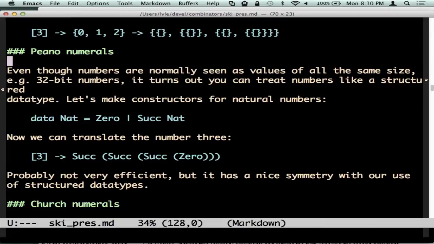And then there's another kind of numeral called Peano numerals, and those are a very structured type. So you think, well, sometimes I work with structured data types, but then sometimes I work with numbers, and those are just a different thing. Well, it's possible to treat numbers as a structured data type.